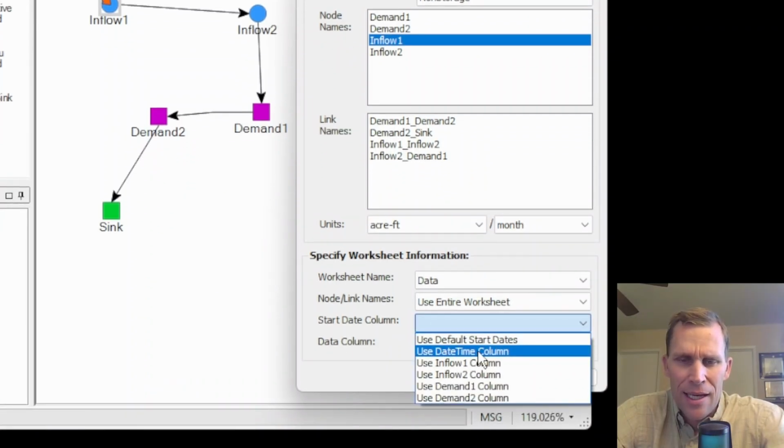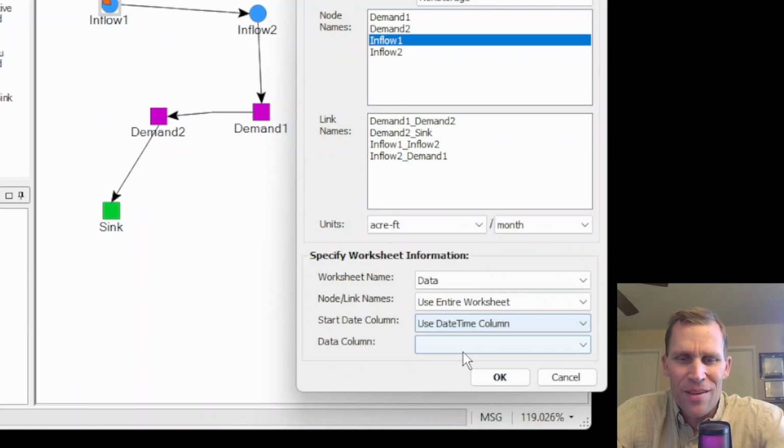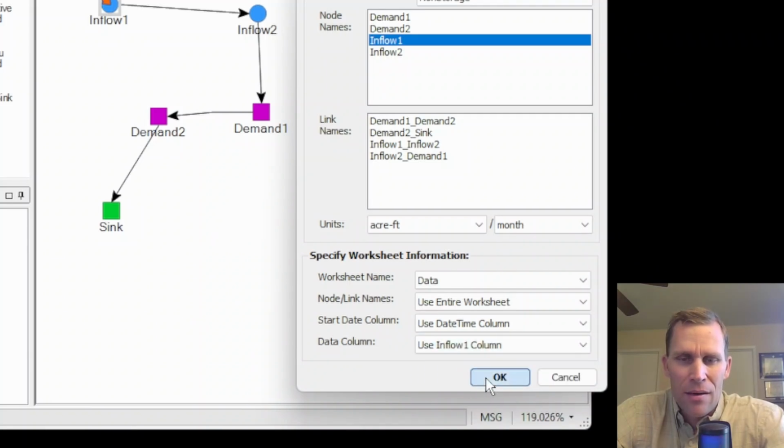Use date time column. As you notice, all of these options start with the word use, which is pretty redundant and probably not necessary. All we really need here is the name of the column, I think. Even the word column at the end is a little bit unnecessary. But anyway, here's the one I'm going to select, use date time column. And then for the data, now I'm going to use inflow column. So we have our same options as before, and then click on OK.